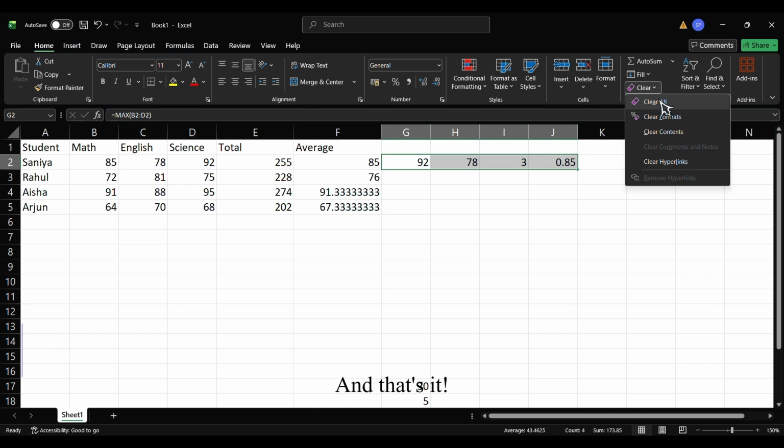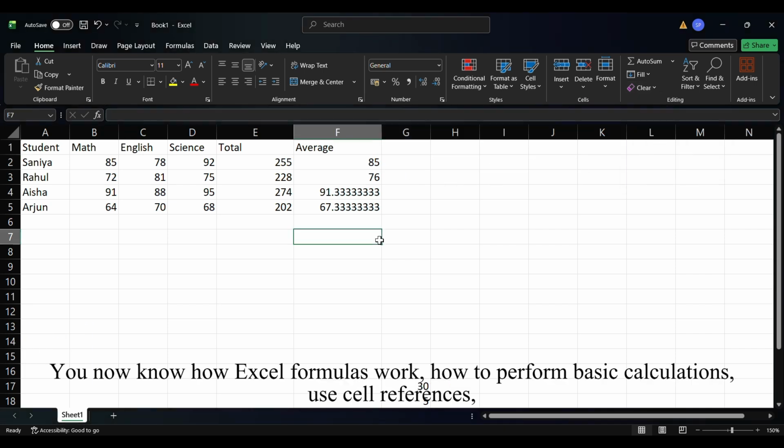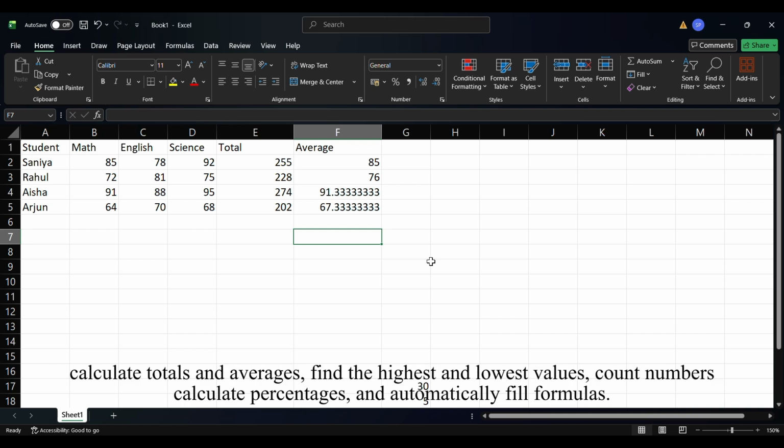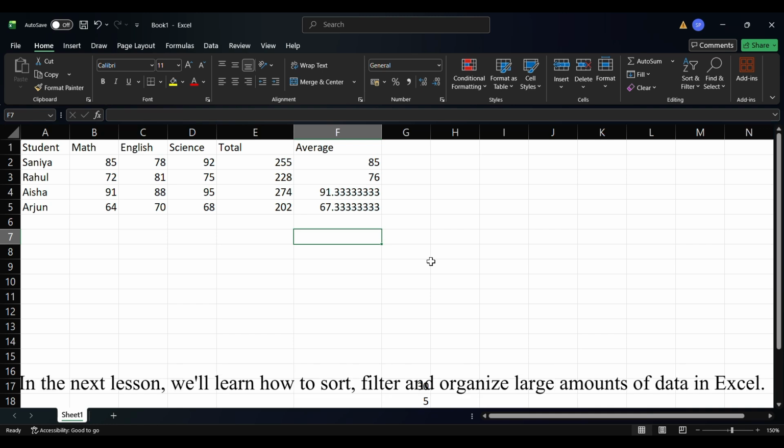Final recap. And that's it. You now know how Excel formulas work, how to perform basic calculations, use cell references, calculate totals and averages, find the highest and lowest values, count numbers, calculate percentages, and automatically fill formulas. In the next lesson, we'll learn how to sort, filter, and organize large amounts of data in Excel.